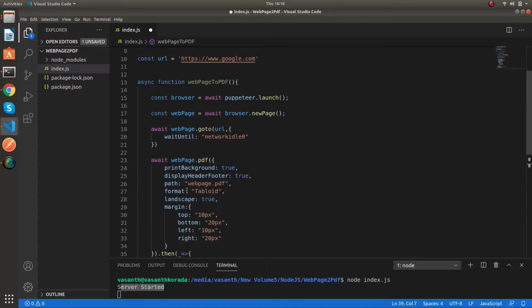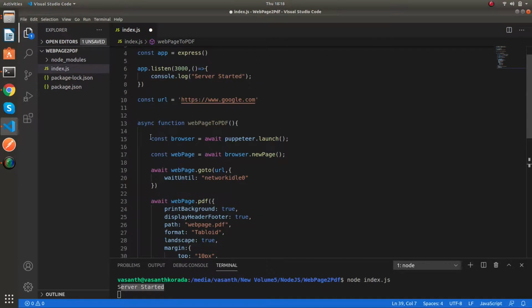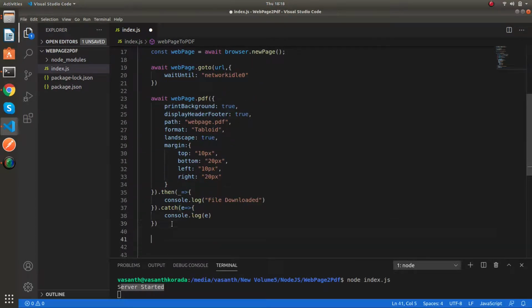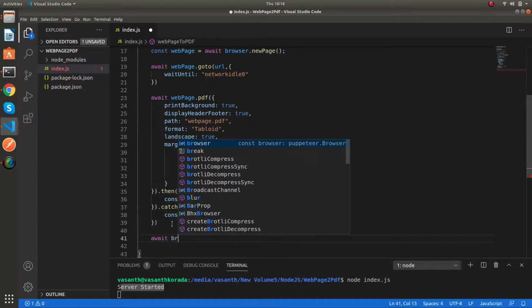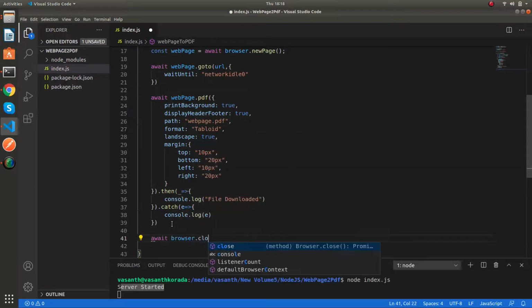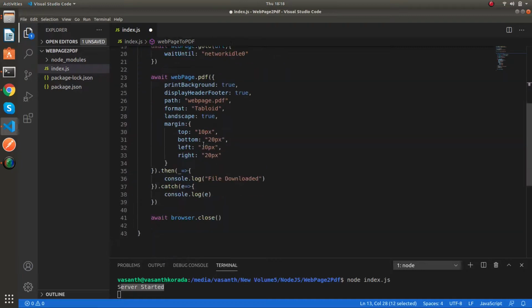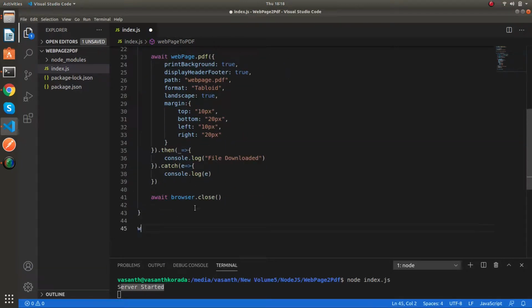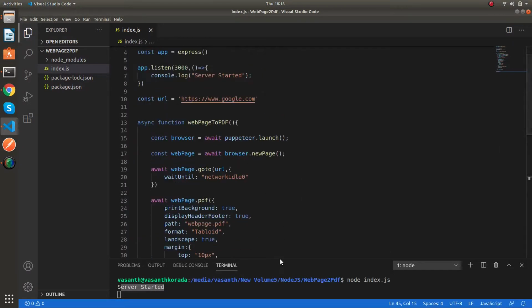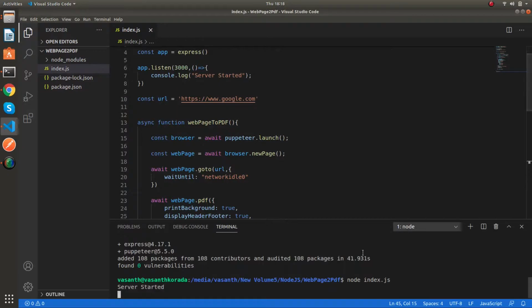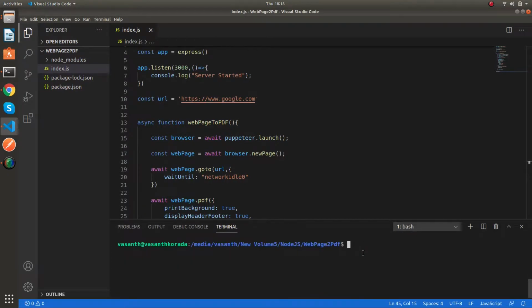So at last, after this task has been done, I need to close the browser. After the conversion has been done and the file is downloaded, I need to close the browser as well with the close method. So this is the function webpageToPDF. Now I'm going to call that function here, webpageToPDF. So that's it. So I'm going to restart my server here. I'm going to say node index.js.